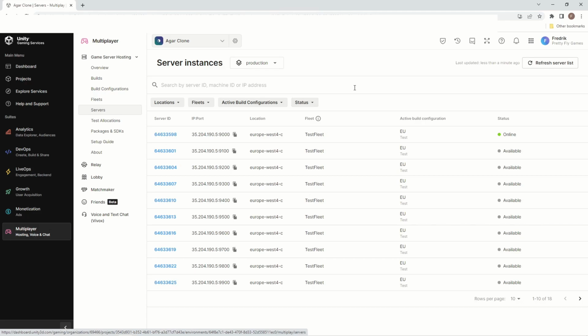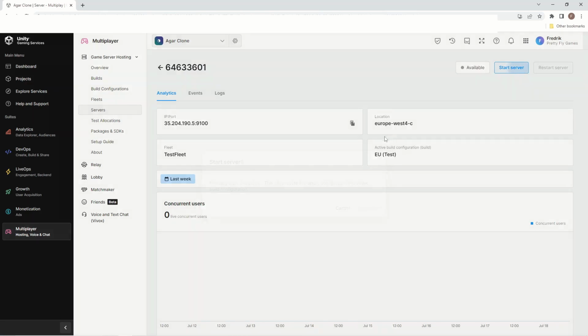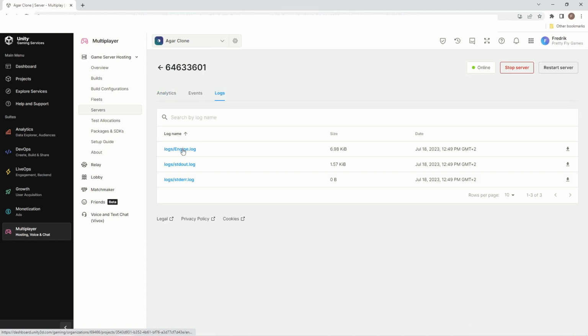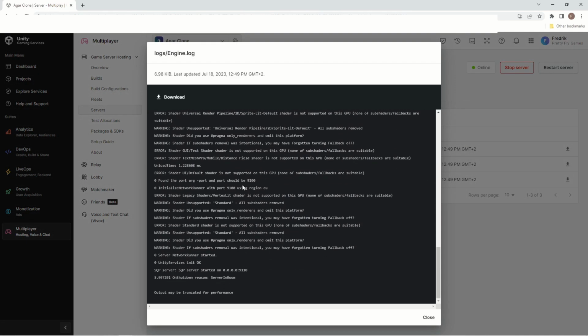But one problem that we have now is that we are running our server here with a specific IP number and a specific port. If we start up another one, like this one, go start, then just leave it for a little bit. And if we go into our logs now, we will see that everything seems to be up and running, but then we are getting an on shutdown, and the reason is server in room. So what happens now is that we are starting up another server running Photon Fusion, but our setup is only actually built for one server.